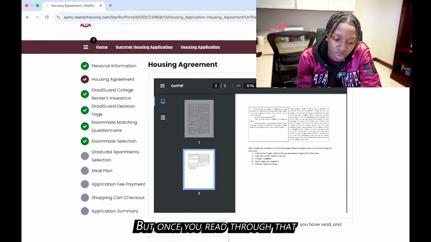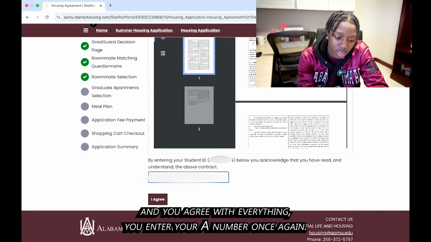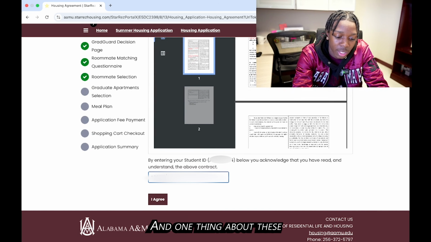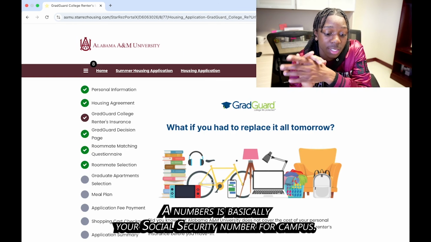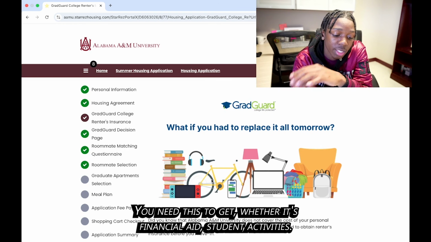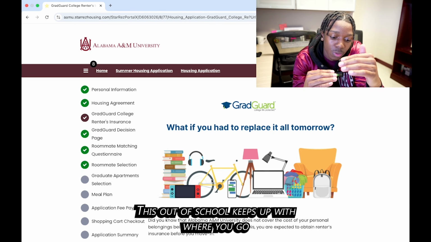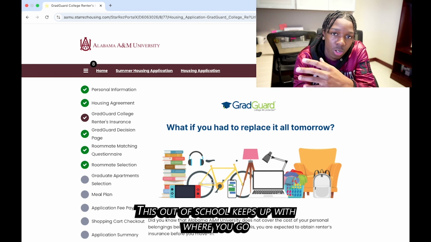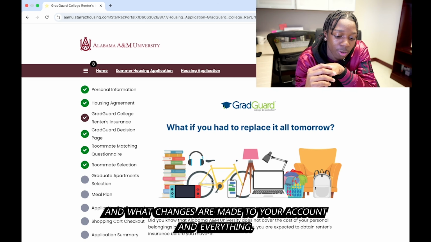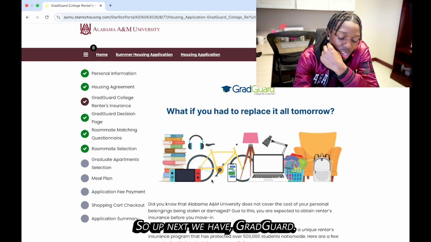But once you read through that and you agree with everything, you enter your A number once again. And one thing about this A number is basically your social security number for campus. You need this to get whether it's financial aid, student activities. This is how the school keeps up with where you go and what changes are made to your account and everything. So up next we have grad guard.